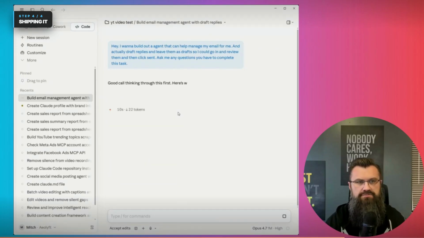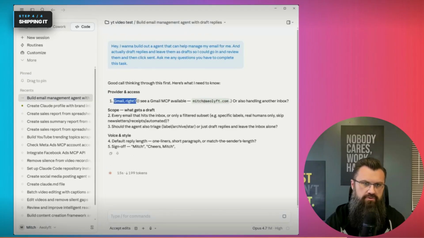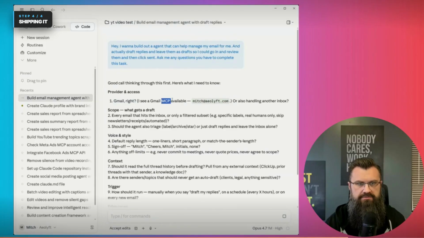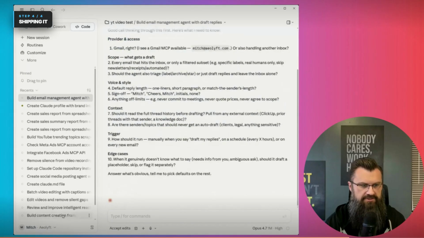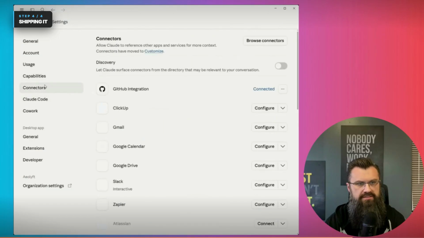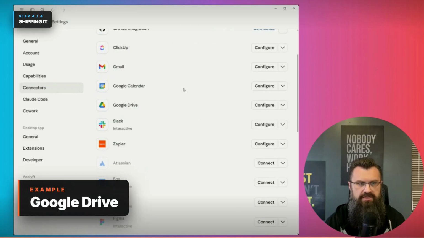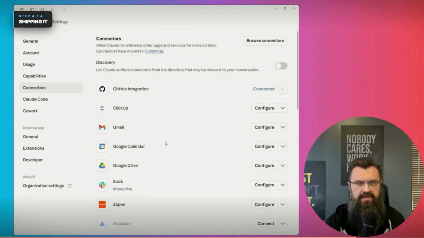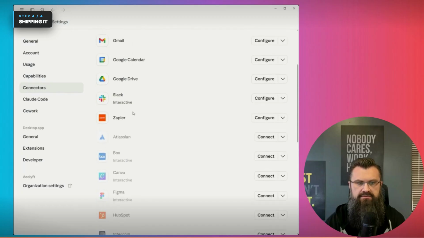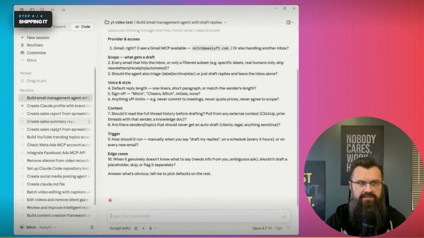It'll ask what platforms we are attached to. See, there we go. Provider access, Gmail, Google Workspace. I already have the Gmail MCP available. And this is actually very simple for everybody to set up inside of the settings here. You can open this up and go to connectors, and you can attach your ClickUp, your Gmail, your Google Calendar, Google Drive. These are all very easy to add, and literally just click connect. So you don't have to worry about going to GitHub or getting anything like that. Just set those up in here, and it will start doing everything for you.